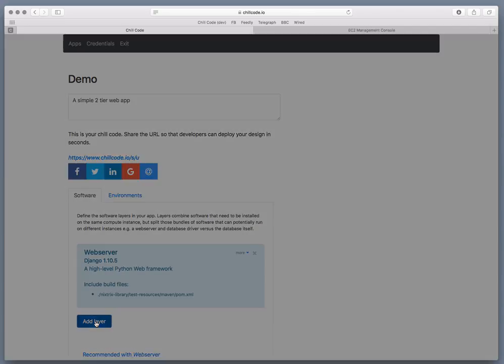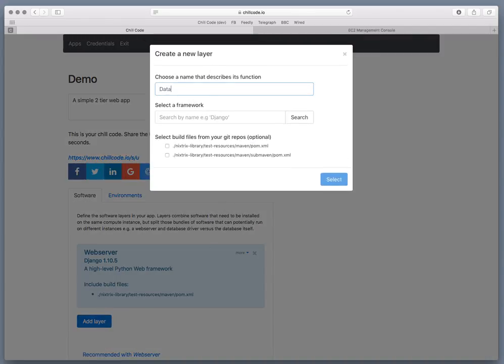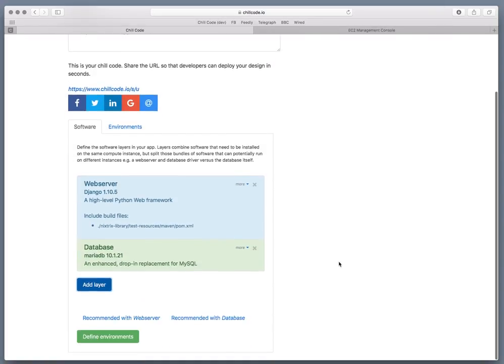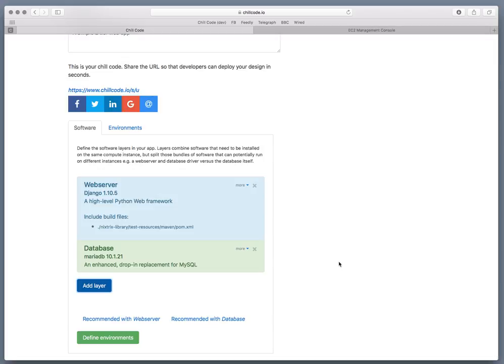I'm going to add a new layer now, database. And we'll use Maria. There we go. Search Maria. That's Maria there. And that's it. That's the design done.